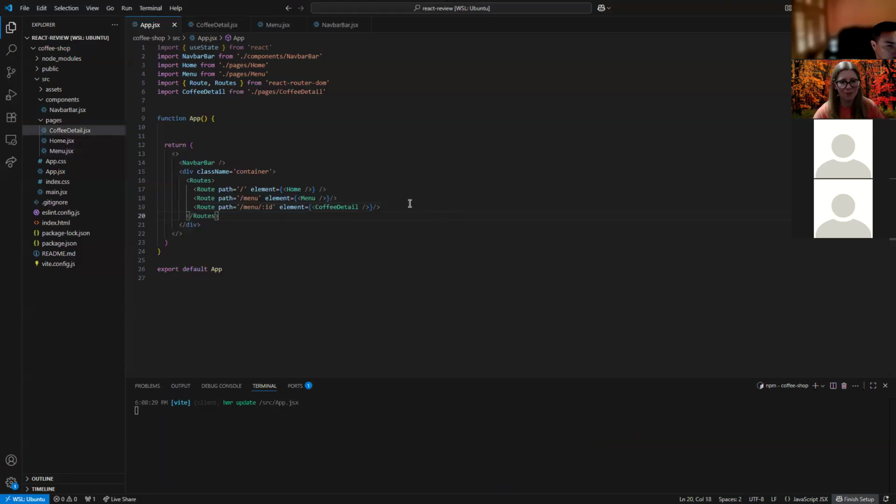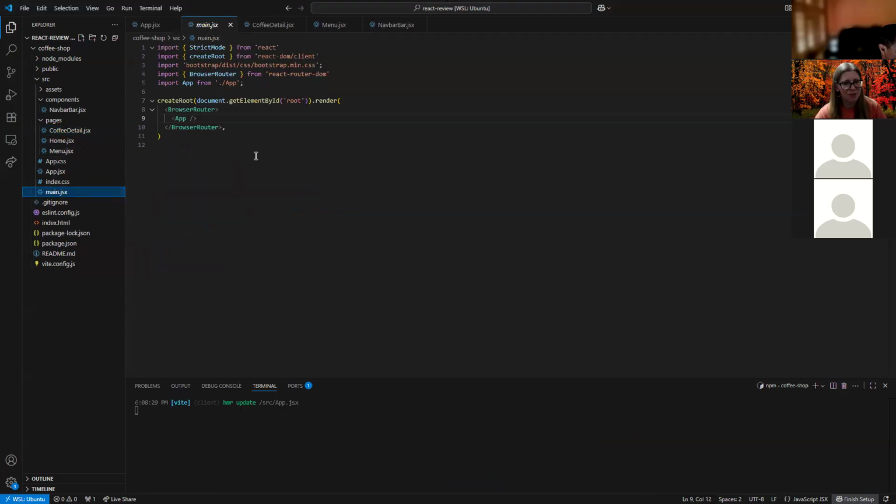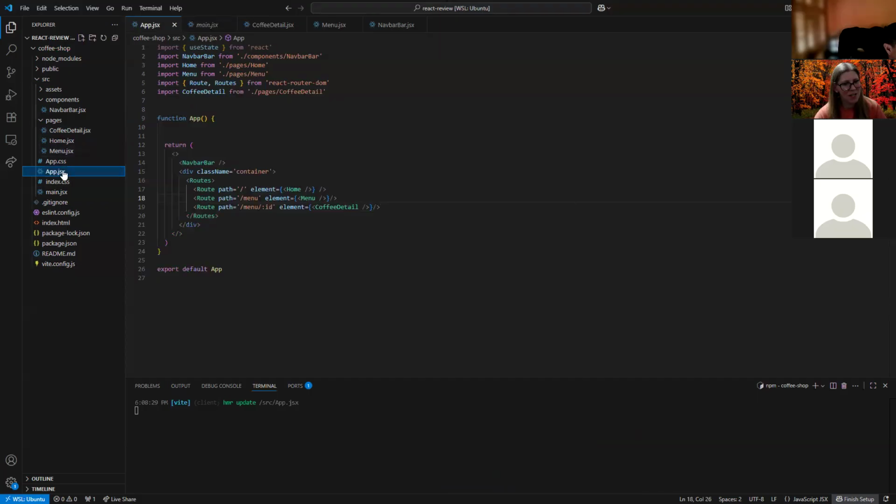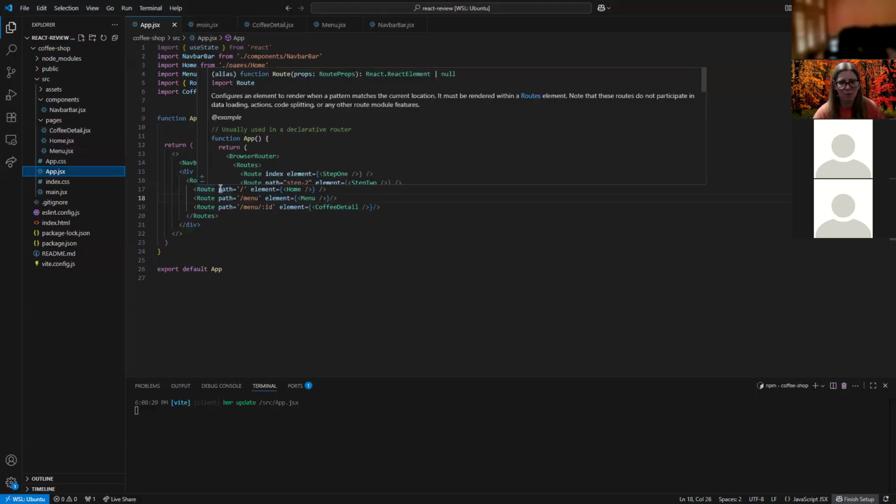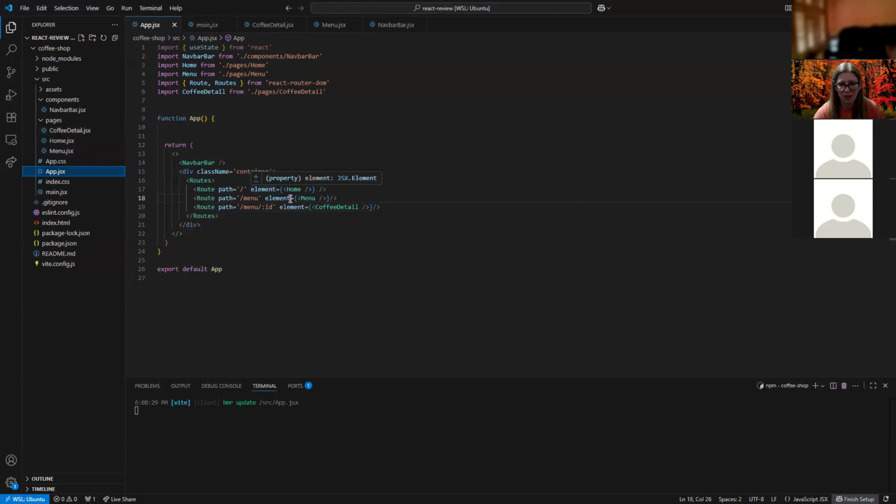Okay, so all of Saturday's lecture, and this is pretty much all I want you to know, is how to wrap your app in browser router in main.jsx, and then in app.jsx, you can define routes and put down what each route path is, and which element or page it's looking at in your React app.